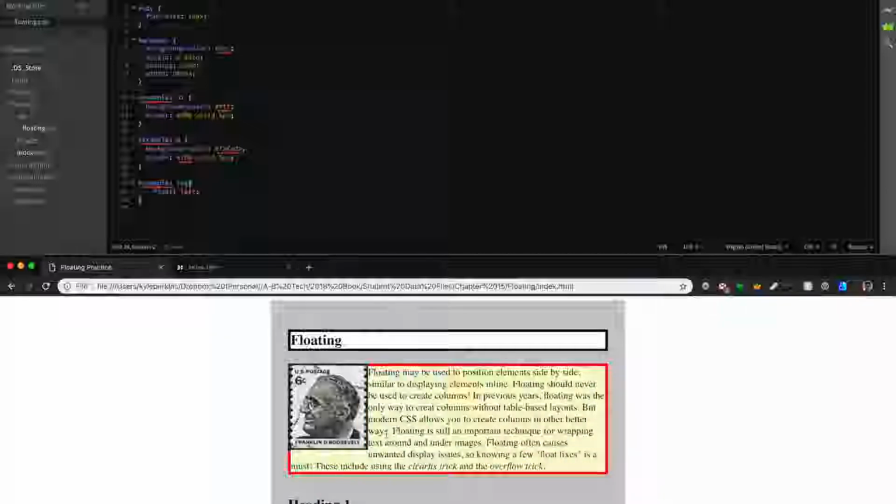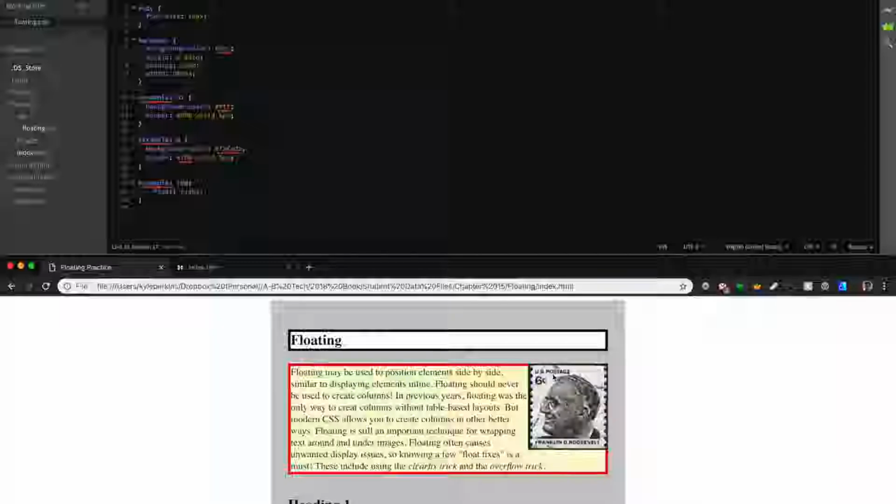So it kind of bumped in, and the text fills in the space occupied by the image, but the text is now able to wrap around it. If we want to float the image to the other side, we can just say float right, refresh, and now the image is on the other side, and the text fills up the available space.